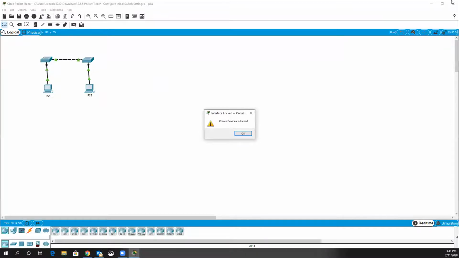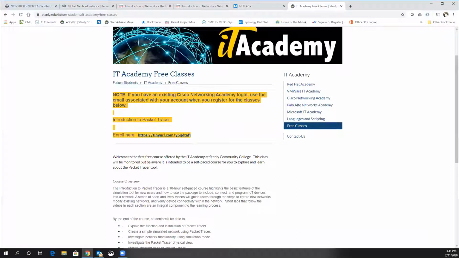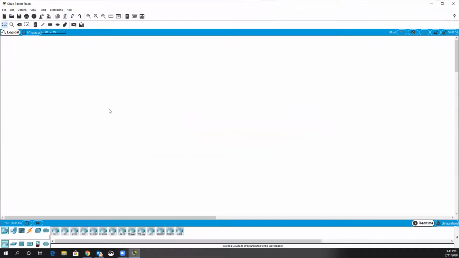Now we can't do it with this one because it's locked, but I'm going to create a new Packet Tracer. Once you are a Cisco Academy student and you've got Packet Tracer, you can build your own topologies. So you could go in here and say, I want a 4321 router, I want 2 of those, I want a 2960 switch, maybe even 2 of those.